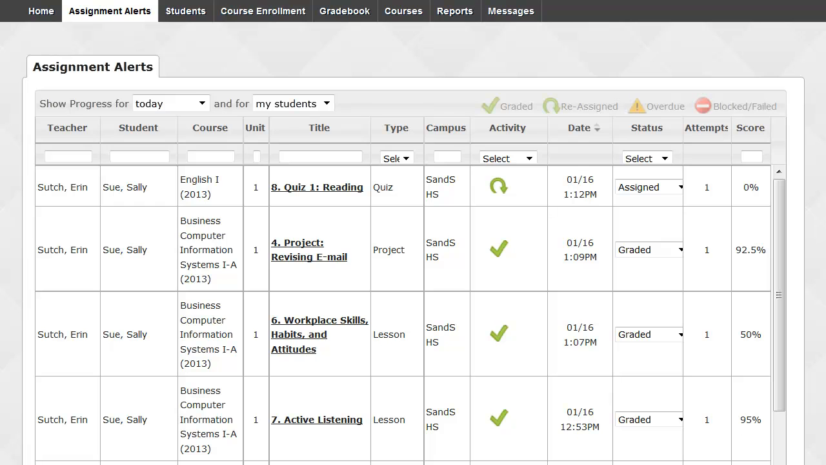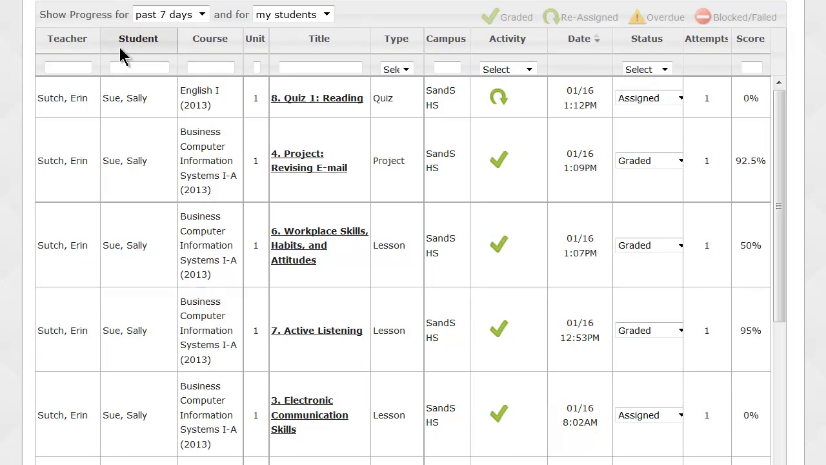The Assignment Alerts tab is definitely one of my favorite tabs because it makes it really easy for you to see how your students are performing on the work they're doing right now. So on Assignment Alerts, you can see a student's progress from today through the past 7 days, for your students, or if you're a super teacher, you could also see for all students. So you're going to see here the student who's been working, the course they've been working in, the title of the activity, what type of assignment it is, the campus, the activity symbol, I'll come back to that in just a minute, the date that it was submitted, the status of that assignment, the number of attempts the student made on the activity, and the score that they earned.